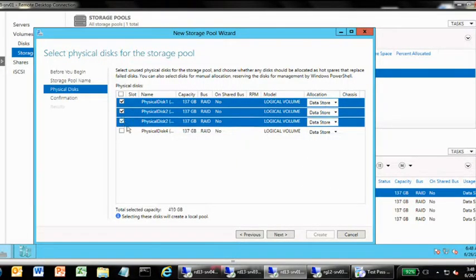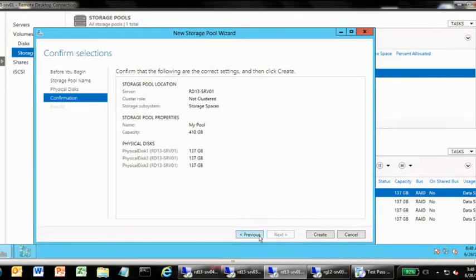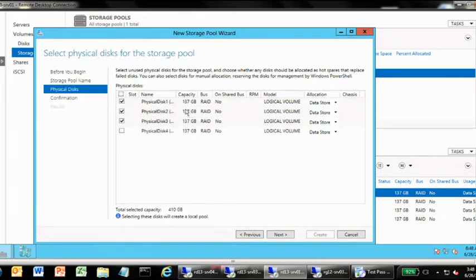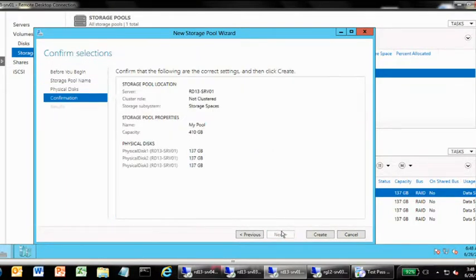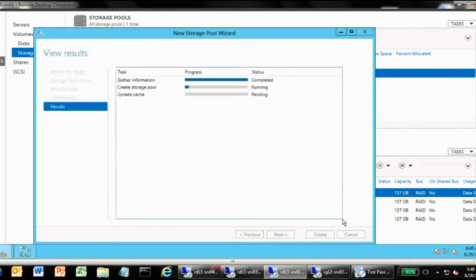Why not? Let's add a 3rd one as well. And you can see that as I added these 137 gigabyte drives together, that I've got a total capacity of 410. So it's just basically pulled them all together. I'm going to hit the create button. It should only take a couple of seconds to create.